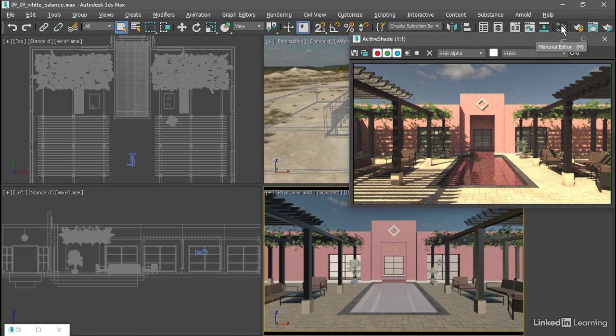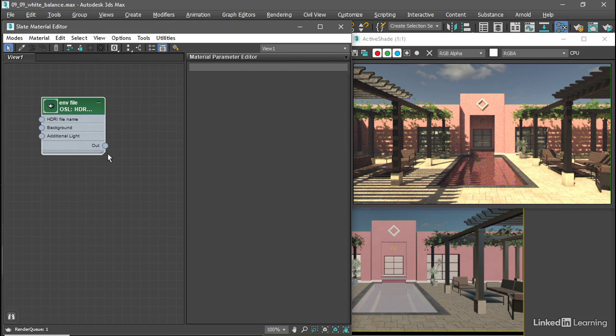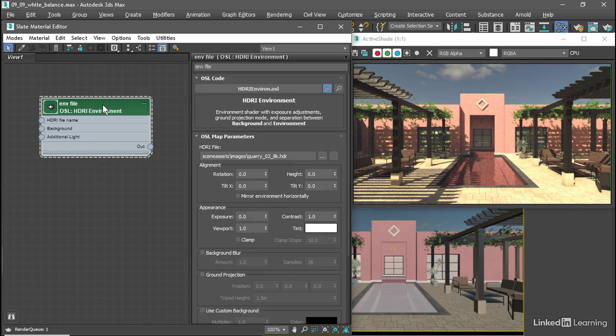Open up the material editor, and in the last movie, we instanced this HDRI environment map from the environment and effects dialog into the material editor. So if we make changes to this node, then they will be reflected in our active shade. Double click that in order to load its parameters. And once again, we have controls like exposure and tint.